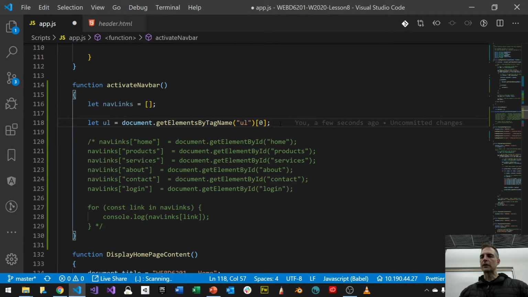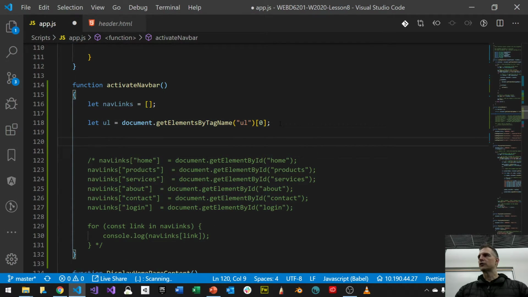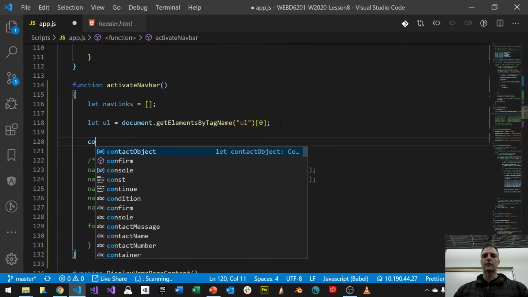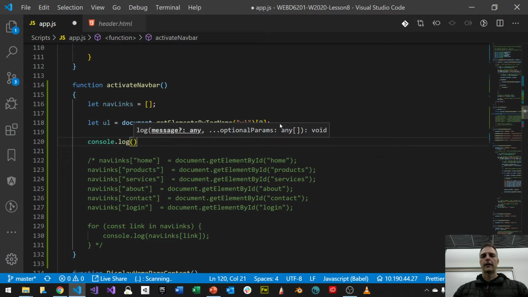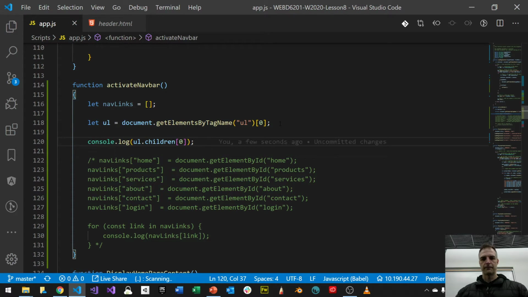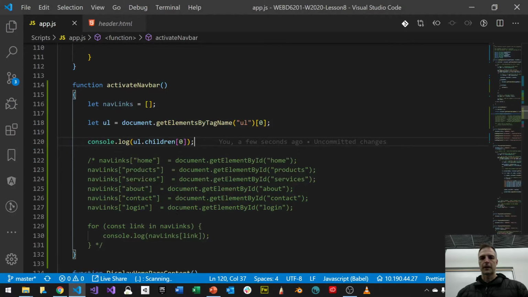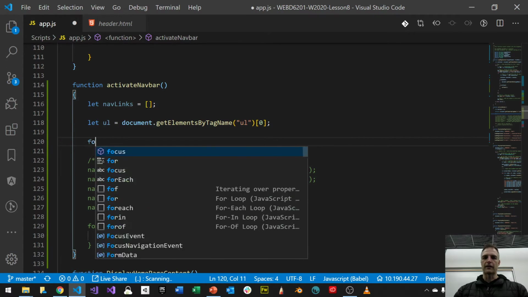So I got access to my UL, and I can basically loop through each of the children, right? Because I have a number of children. So remember how we did this before? I want to do a for each. If I do, for example, console.log ul.children, and I want children 0, as an example. Remember this? What do I get when I get children 0? Well, I get the first list item, right? So if I can do this, the children array of 0, then I can loop through each one of them.